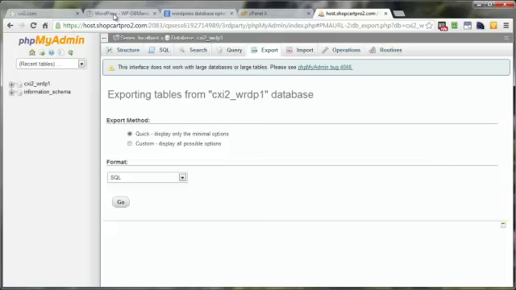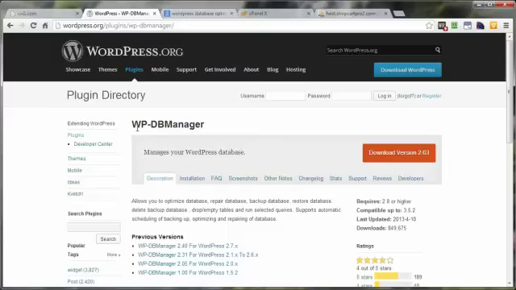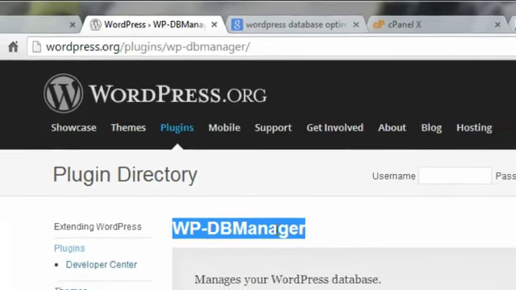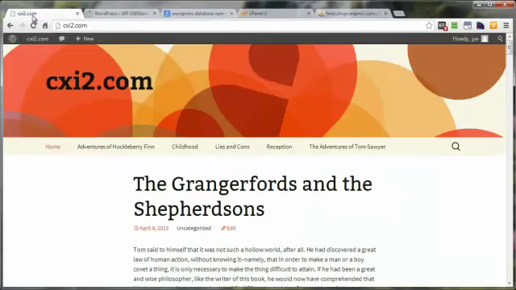As far as the easier way, the more automatic way, if you will, it's by using a plugin called WP-DB Manager. And you can find this at wordpress.org/plugins/WP-DB Manager. I'm going to go ahead and install this now, kind of demonstrate the whole process here.